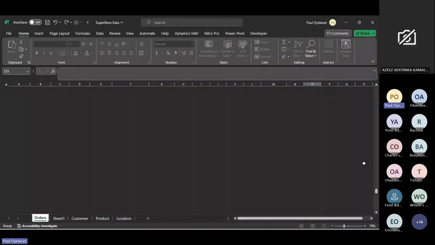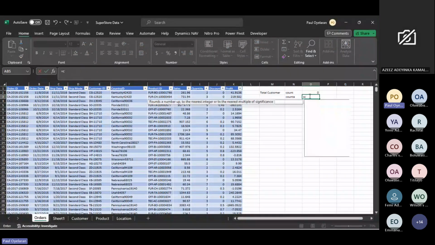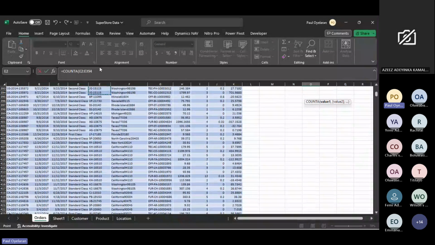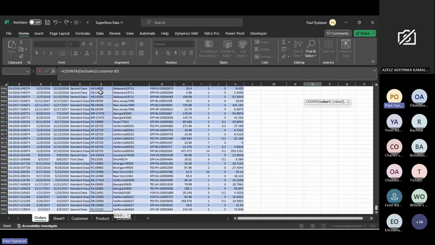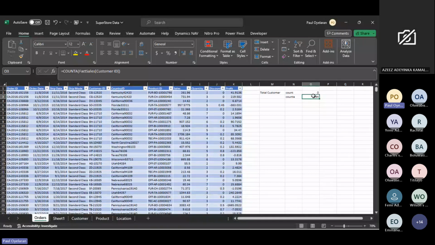For those who say, can't I use my mouse? See, I want to use COUNTA now. I can't be going like this, it's very long. So we need to use Control Shift Down so that we can quickly get the total number of those. Press Control Shift Down, then press Enter. This will now give us the total customers that bought goods that day.